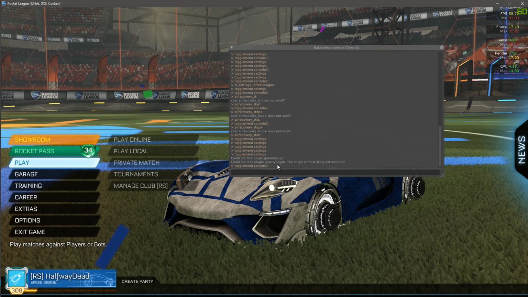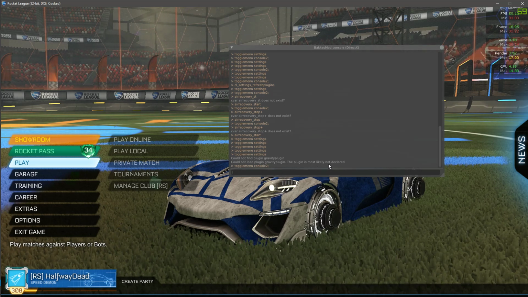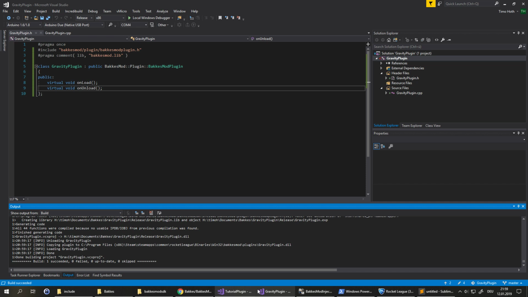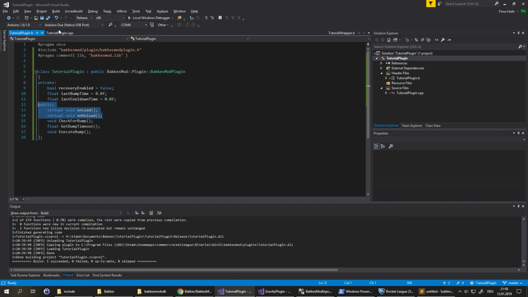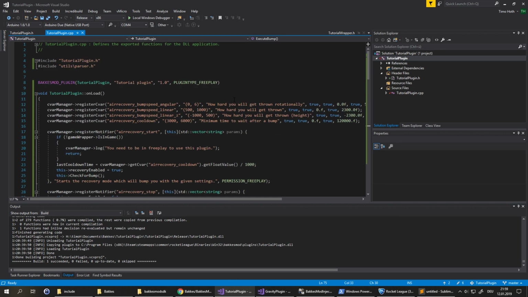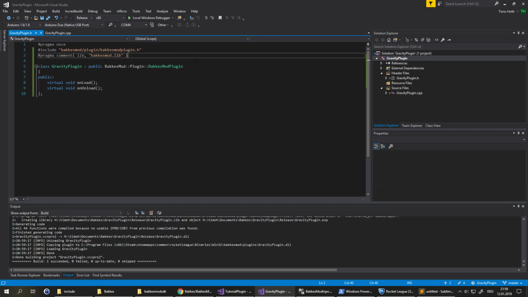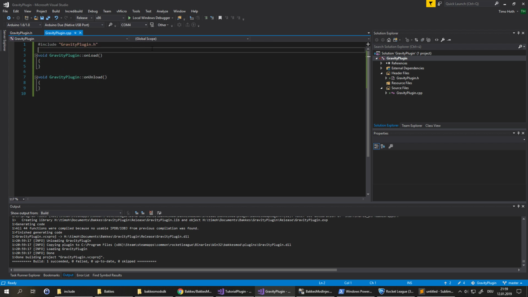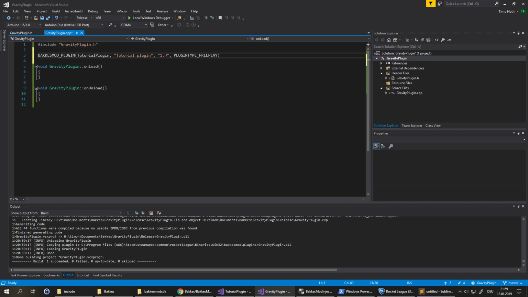Could not load plugin gravity plugin. The plugin is most likely not declared. Yeah, right. Because we didn't declare it. I forgot about that one important line, which is at the very top right here. And we need to put that right here. Yeah, the exports. Gravity plugin. All right, custom gravity plugin.